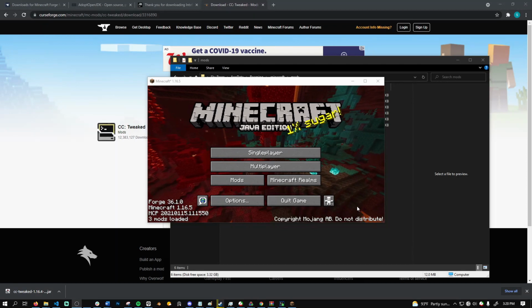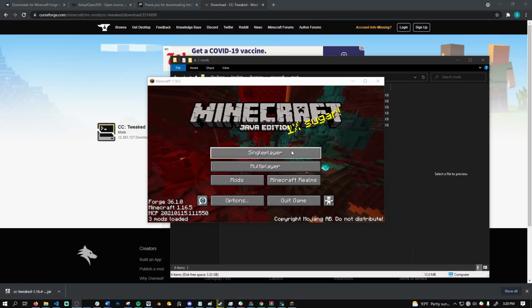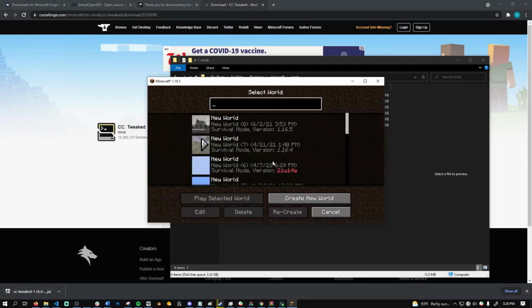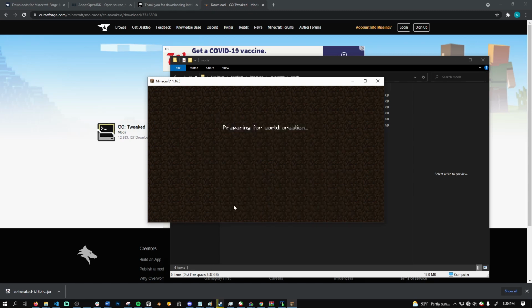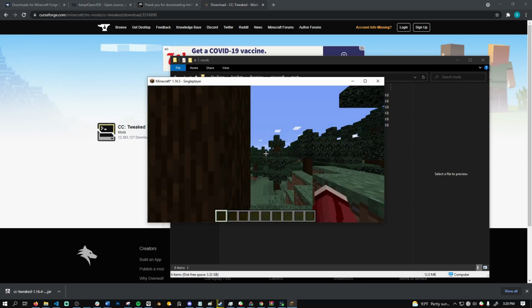All right, cool. So now we have Minecraft Java Edition, and if you do single player, create new world, you can call it anything. I'll just be showcasing it. If you click create new world, you'll see that it's going to start generating the terrain. It might take a little longer than normal because ComputerCraft is being installed, but give it a second and you'll see that ComputerCraft will be running. You'll see joining world. There we go.